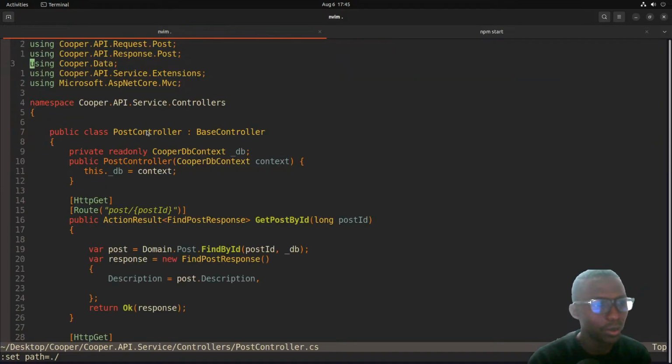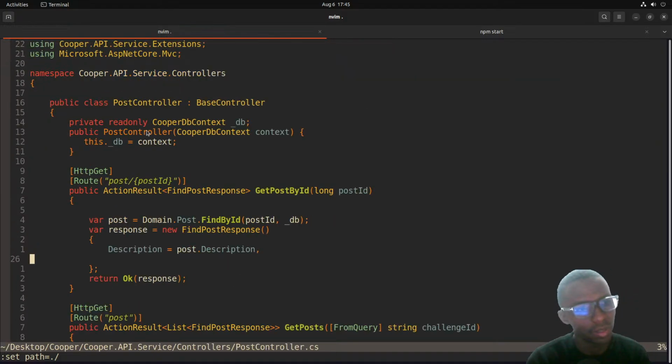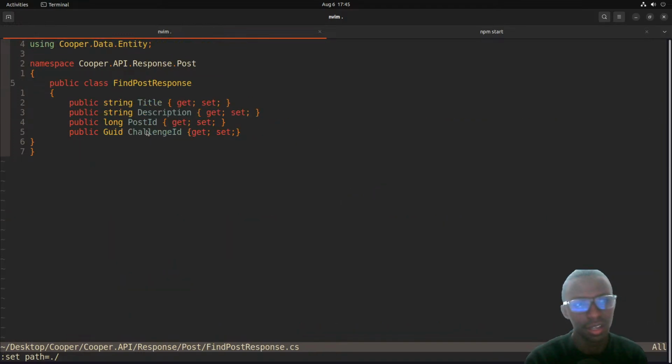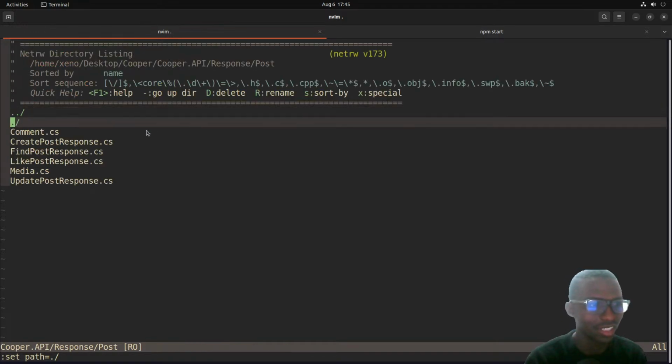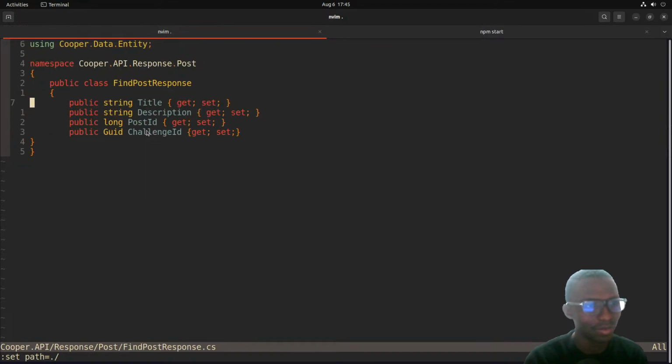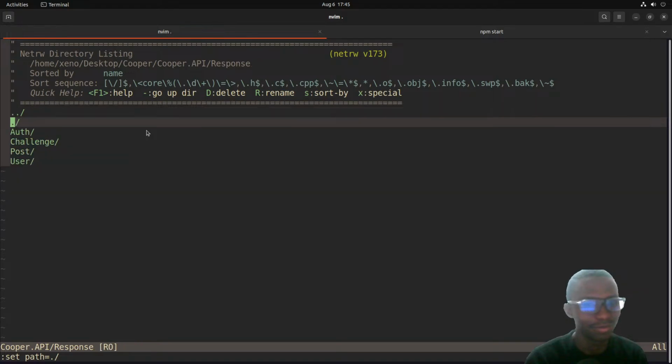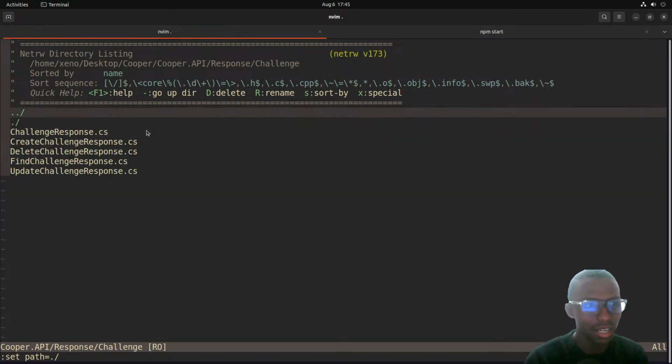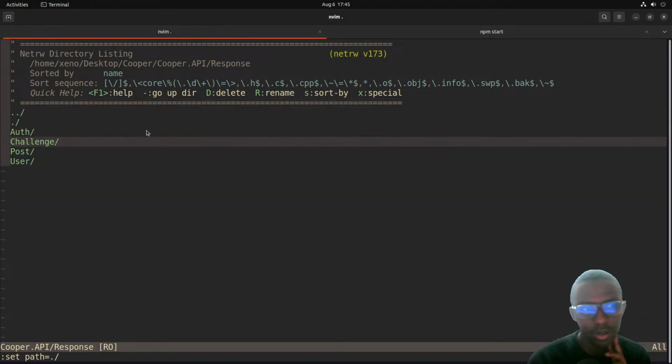Let's go back to post. Let's see if we can go to definition. Nope, we can't go to definition. Okay, now we can go to definition. Now we can go to definition. All right. Okay, let's see what's going on.